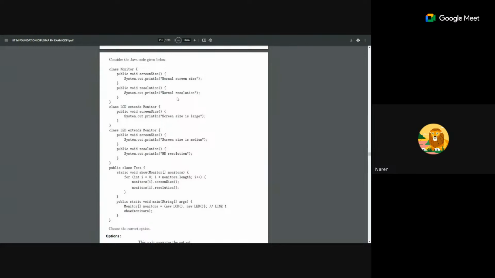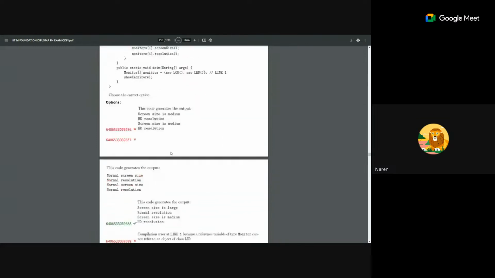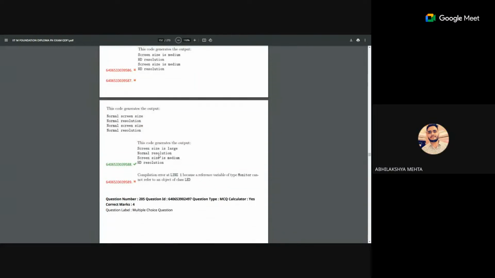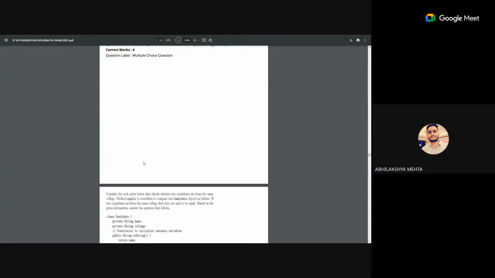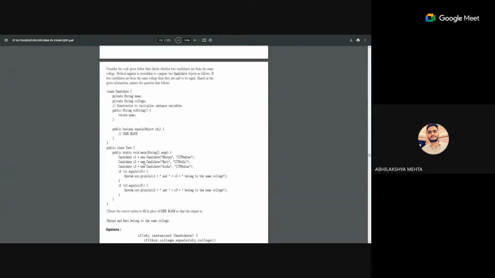Next, i becomes 1 and we look at LED. LED extends Monitor, no problem. It's asking for screen size, which is available, screen size is medium, so it will print that. And for resolution, it's already there, HD resolution. So these will be the four things printed: screen size is large, normal resolution; screen size is medium, HD resolution. Okay, coming to the next question.